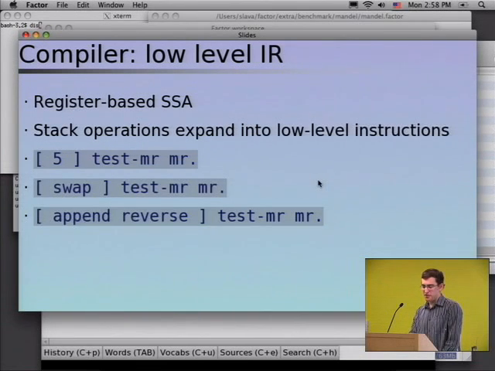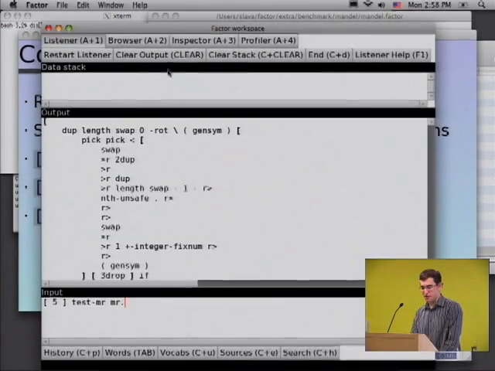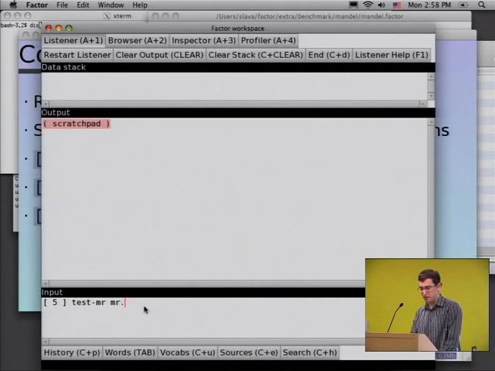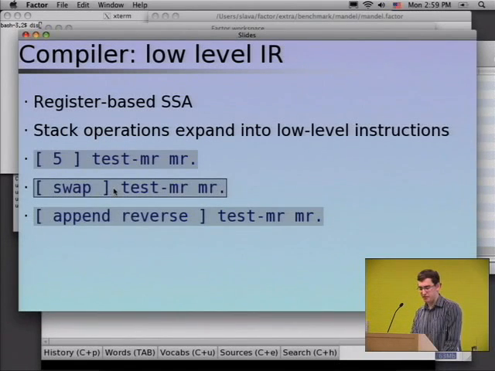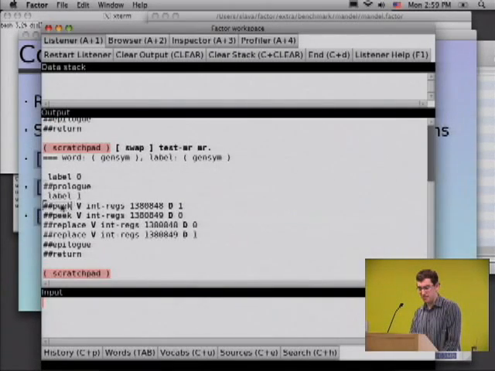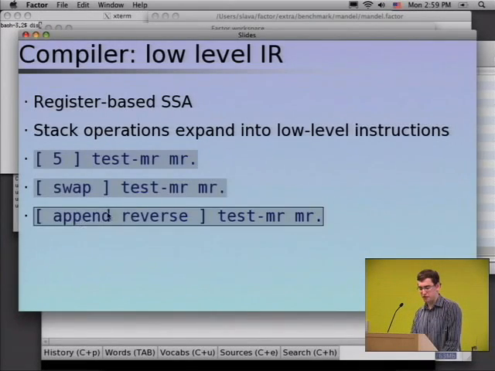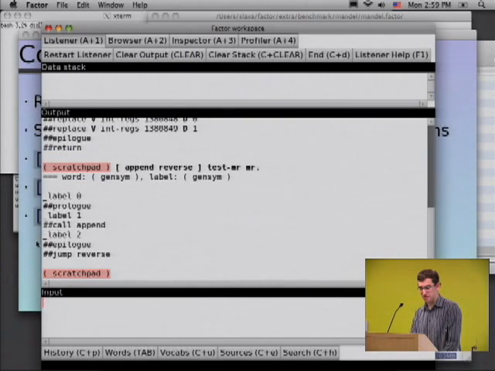Okay, and the next step is it converts your code into register-based code. And at first it does this in a very naive way. For example, stack operations will always expand into memory writes. So if you're pushing 5 on the stack, then the compiler loads 5 in a register and stores it on the stack. Or if you have a swap in your code which swaps stack elements, then it becomes 2 memory reads and 2 memory writes. If you just have calls to words, then they're just calls.